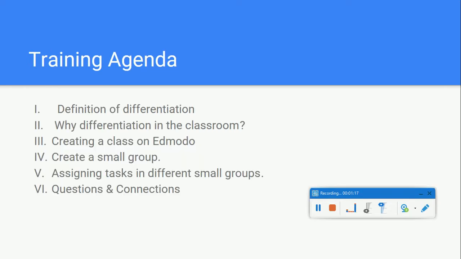My training agenda. We're going to make this training short because it's just a 1 hour training, and I've picked a few things that we're going to look at on the agenda. The first one is the definition of differentiation, why differentiation in the classroom, and creating a class on Edmodo, creating a small group, assigning tasks in different small groups, and at the end of the presentation we'll allow questions and create connections so that we can continue learning through asking questions.